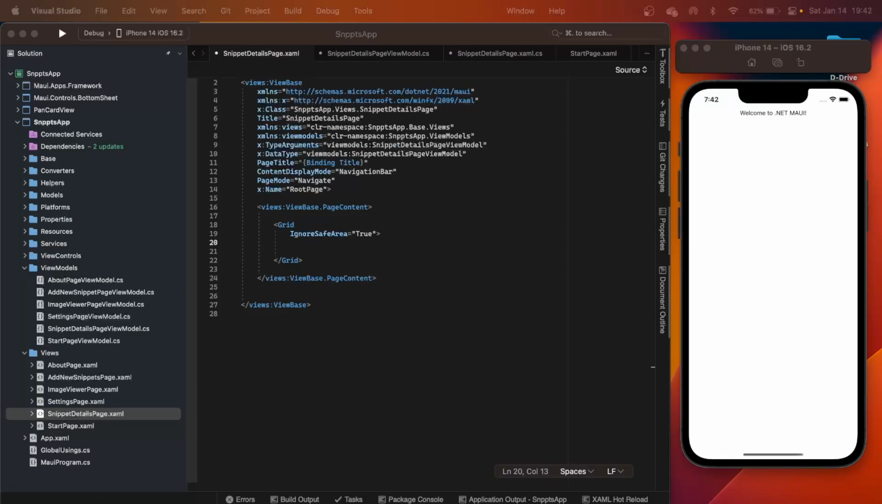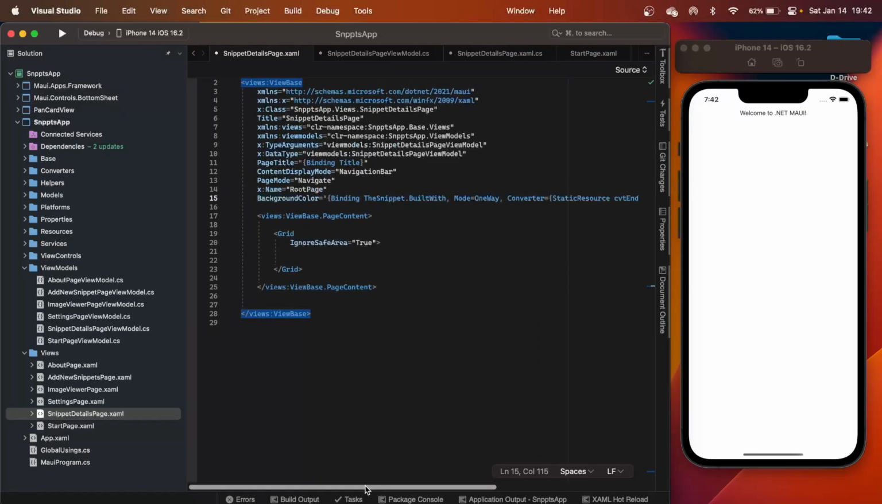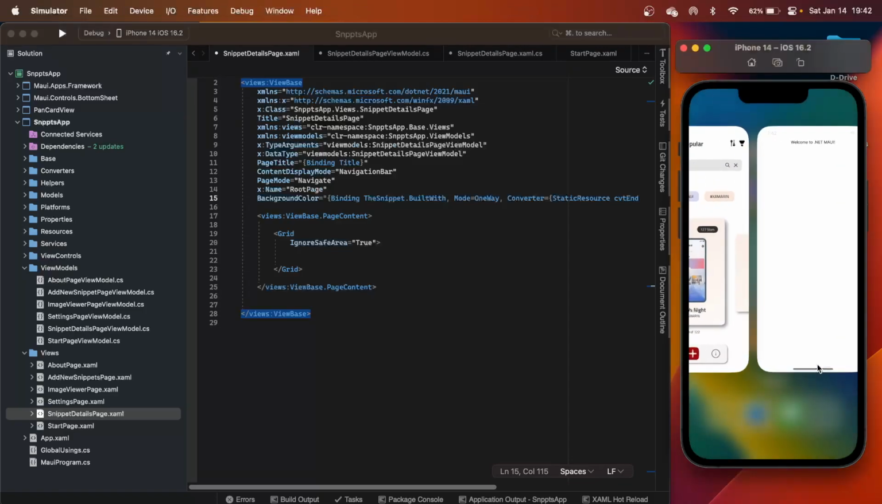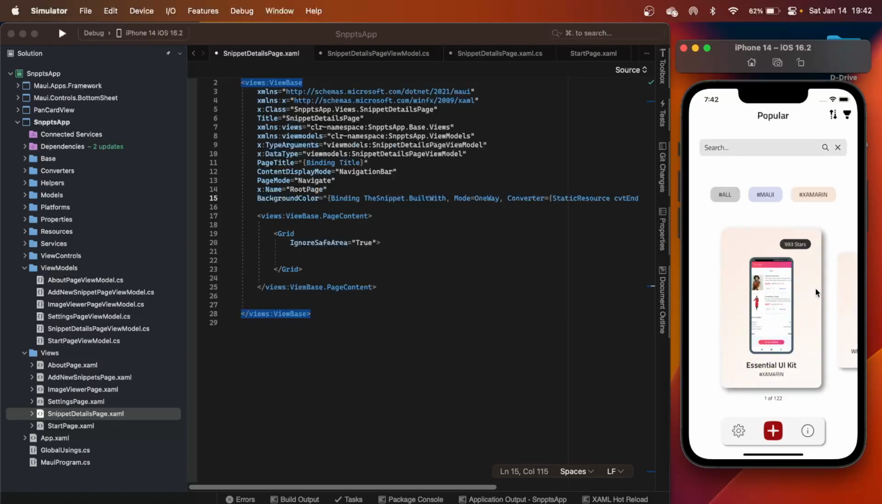And one additional thing I am going to do in my page itself, let me go to my page. I am also going to set the background color of this page to the light gradient color related to each of the snippet type. For example, for .NET MAUI, let me show it to you. Over here, for .NET MAUI, I'm using a lighter purple background, and for Xamarin, I'm using the peach, going from dark peach to light peach, and for MAUI, going from dark purple to light purple.